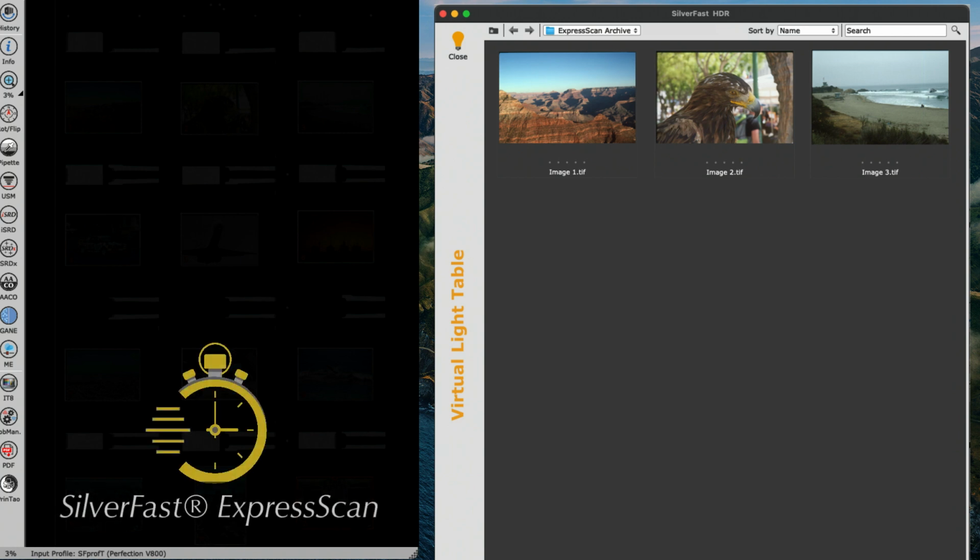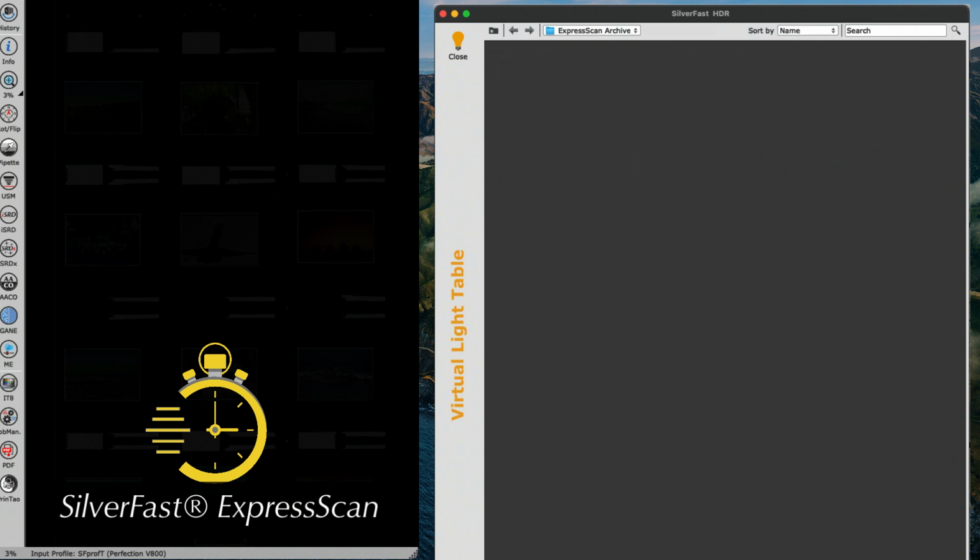Enter SilverFast ExpressScan. This revolutionary new scanning method achieves incredible speed gains for flatbed scanners. Instead of scanning adjacent images one by one, SilverFast ExpressScan will save you a ton of time by intelligently reducing the number of scan passes. It is automatically activated when the software detects the right conditions. Once again, for the sake of this demo, we will apply the same time-lapsed 6 minutes as before, and let's just find out how many slides will be seen in the virtual light table after the 6 minutes.